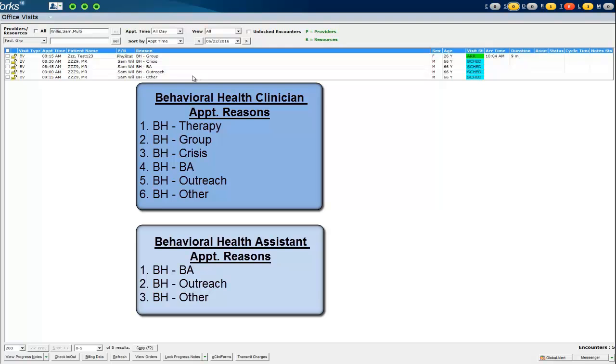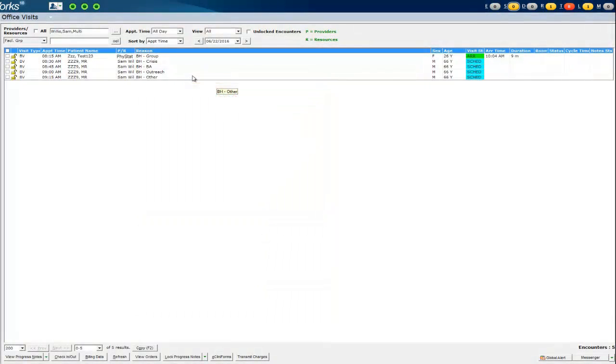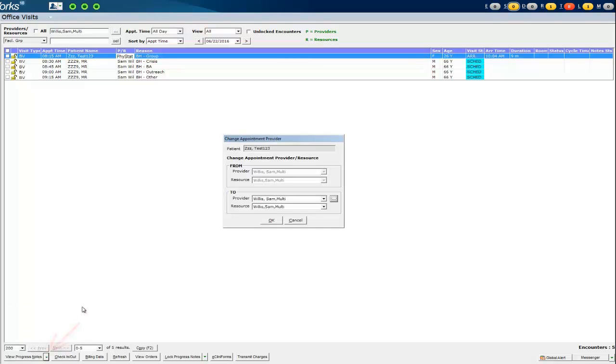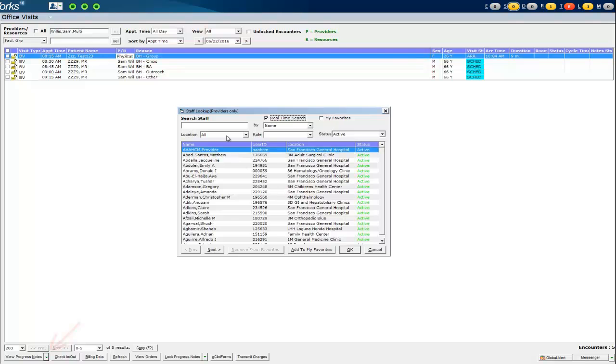Next, confirm that the PR column is populated with the appropriate appointment provider. If the appointment needs to be updated, from the office visit screen, place a check mark next to the patient, select the caret next to View Progress Note, and select Change Appointment Provider/Resource. Then click the ellipses and search for yourself as the appointment provider.